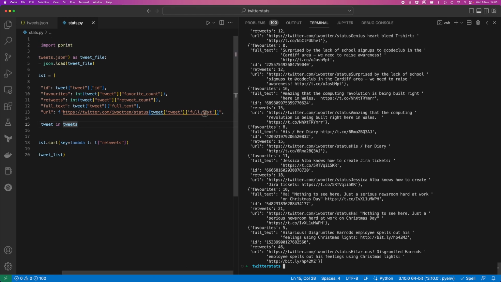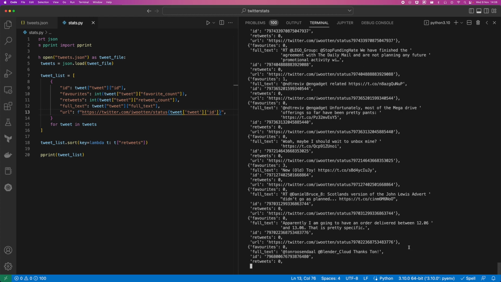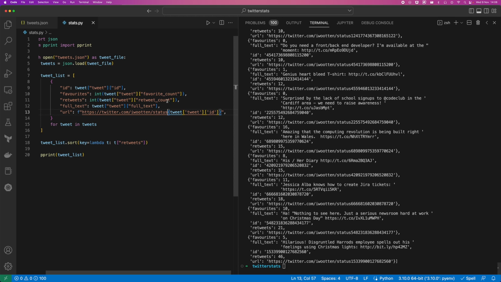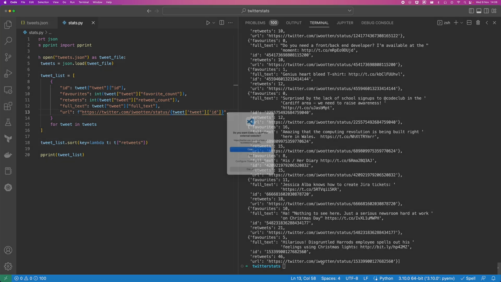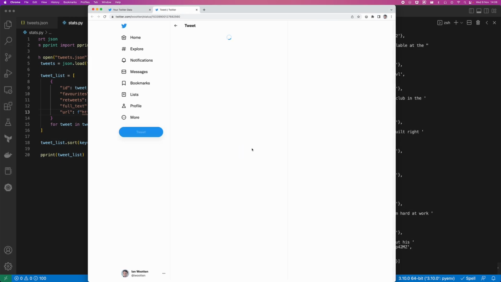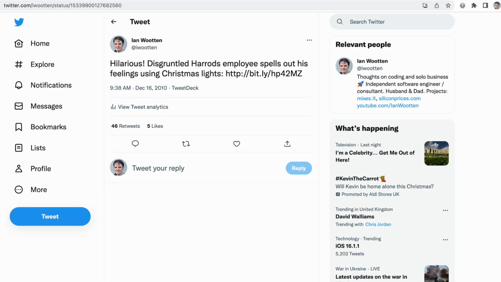Oh, in fact, that's the full text. That is not what we want. We want the ID, so let's do that. And we are missing that. Okay, cool. So we have a link that we can look at. Let's open that. And the most favorited thing, or in fact, the most retweets is a random thing about a Harrods employee from December 2010, which is, what, 12 years ago now? So kind of crazy.